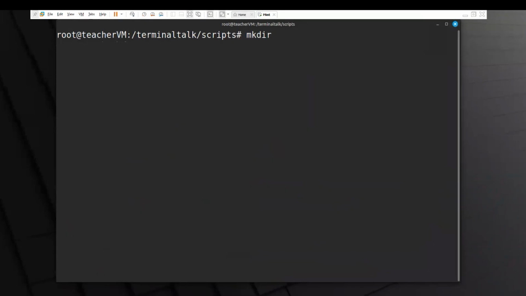And you're going to do mkdir space. And I could type /terminal talk and the name of the new directory. But why would I do extra work of typing when I can simply do .. because I know terminal talk is my parent directory, / and the name of the new directory. And the new directory, we're going to name drafts.